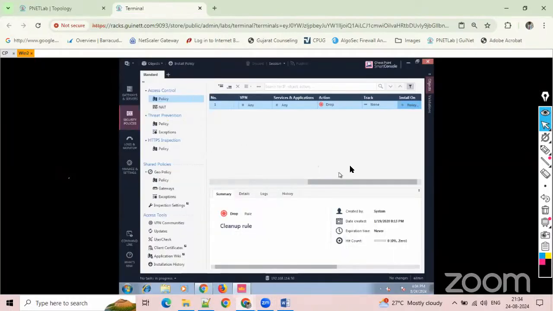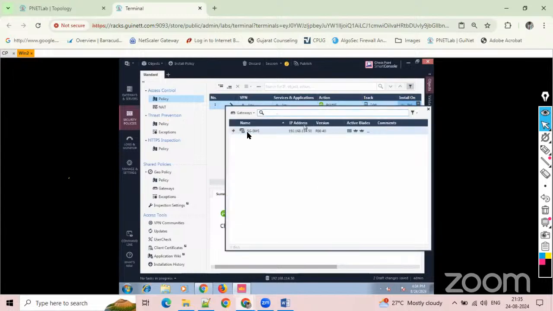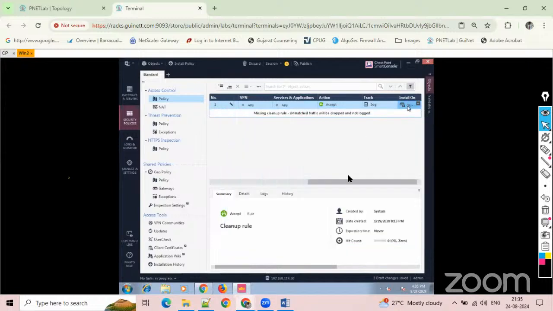So what we can do? Okay, so this is the cleanup rule. Otherwise, you can just do accept. That's it. Let me accept this rule. Let me change, let me create logs. And the policy will be automatically taken. Otherwise, if you want to select, this security gateway, just click on the OK plus icon, so automatically it will install here.